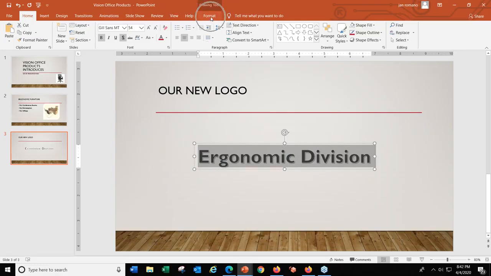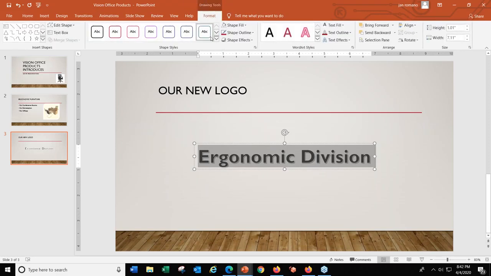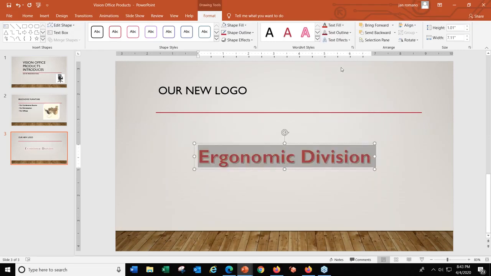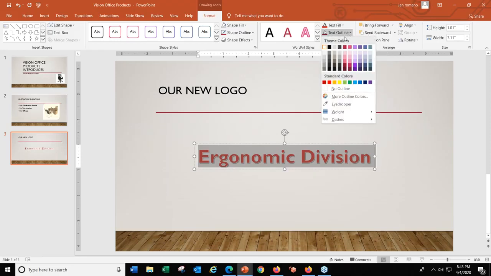I'm going to come up here to Format, and there is WordArt Styles. That's the group that we're going to go to. There's Text Fill, Text Outline, and Text Effects, and we're going to use all three buttons. So if I click the down arrow on Text Fill and decide that I want to change the color of the inside, now from black, I changed it to red. Text Outline. You might want to change the outside color to a different color. And so let's say I choose black.